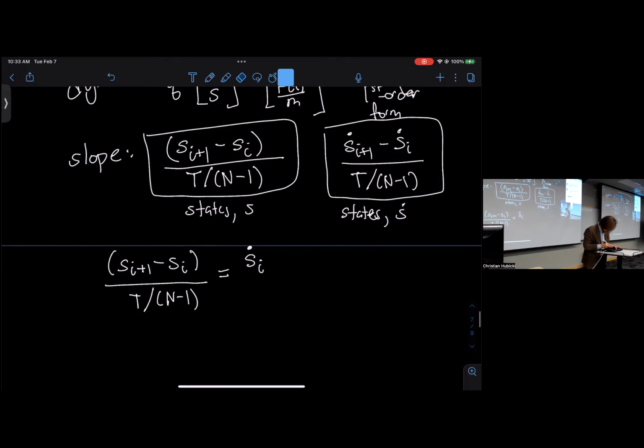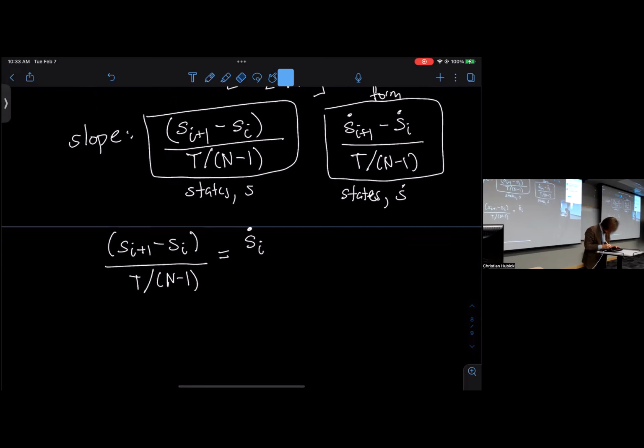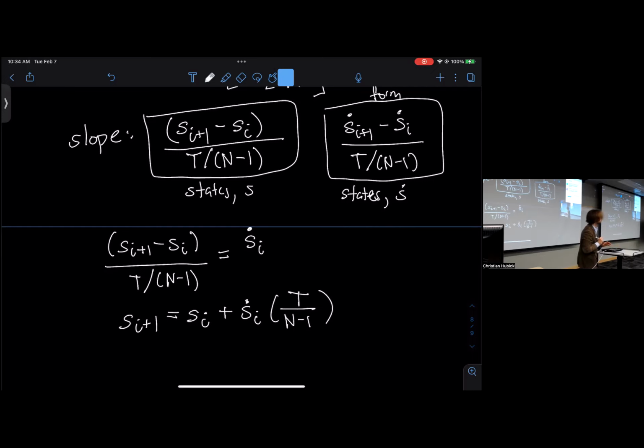So I'm going to solve this out to give us S_{i+1} is equal to S_i plus S dot_i times T over n minus 1. That's just delta T. It's what we call explicit Euler.